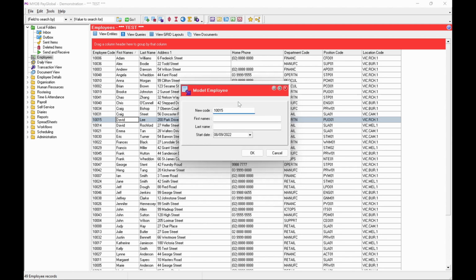Now when you click on it, a different option will come up over here. You'll see you are required to assign a new code, the first name, the last name and the start date. Start date by default will show you the current date over here.